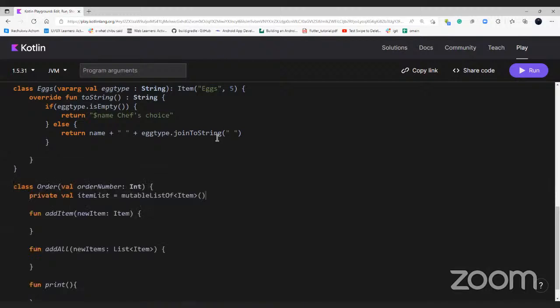So what it does is that it takes a new item. So how we just do that is very simple. I'm just going to say item list, which is the item list that we created, dot what? Add. And what are we adding? The new what? Item. That's all. Okay. So for the add all, just say item list dot add all.